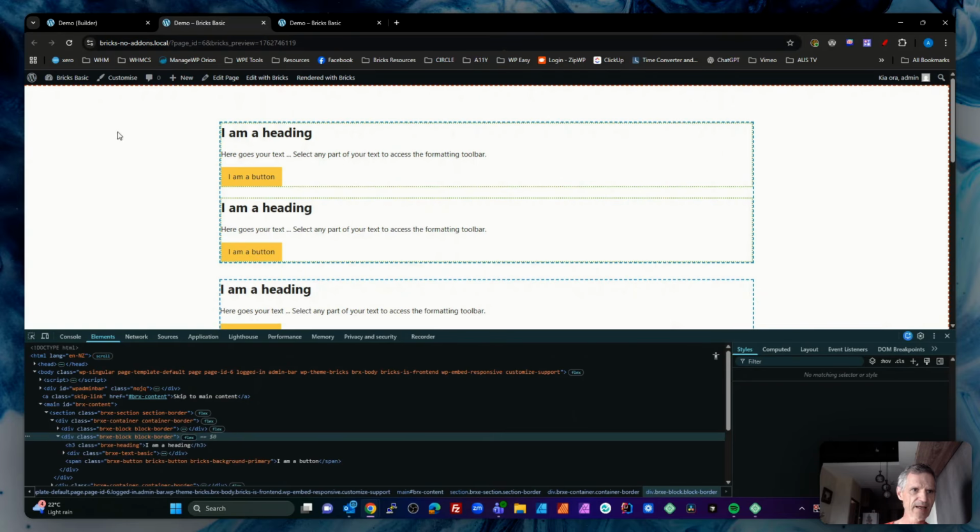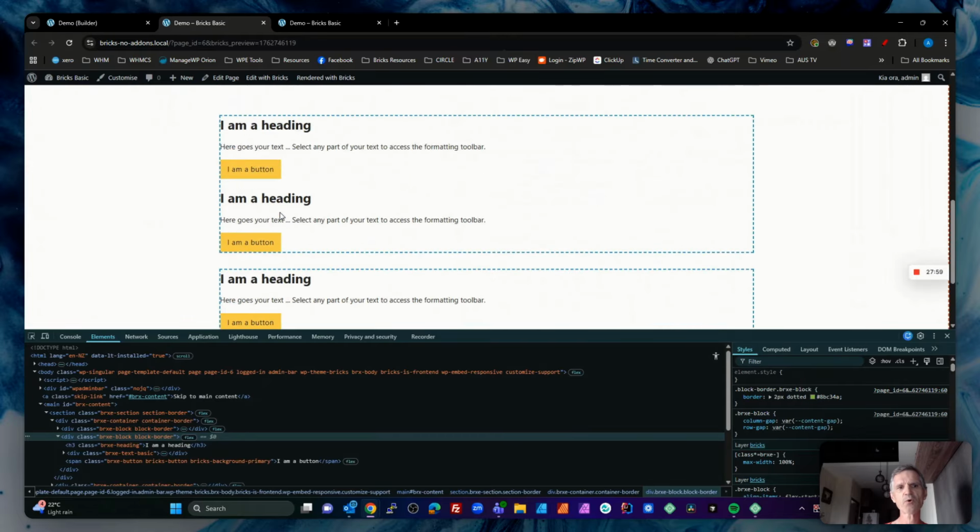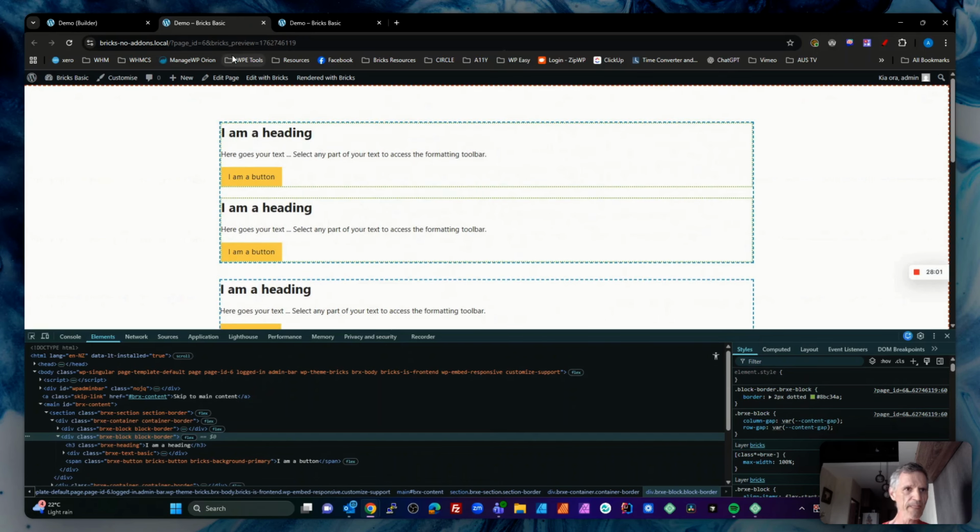So we've got a padding block on our section. We've got a row gap on our container, which is separating these blocks. We've got a row gap inside of our blocks, which is separating our content, and that is all ready to go. Okay, now let's say, for example, we decide we want this to be responsive.